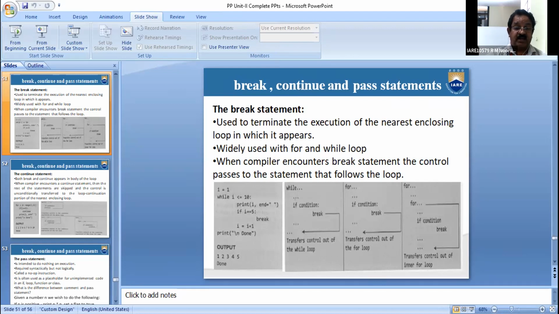Any doubts or any clarifications? Right. Now let's see about continue. What is the use of the continue statement? The pass statement, which you have already seen, is the same thing which we have discussed. And then continue. What is the difference? What is the use of the continue statement?